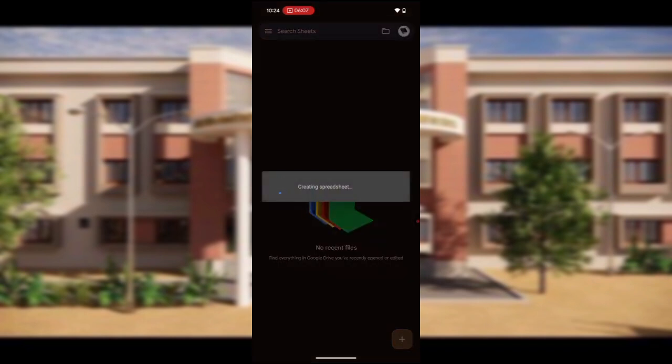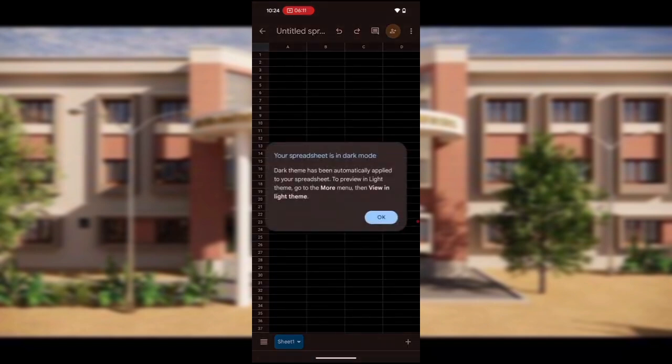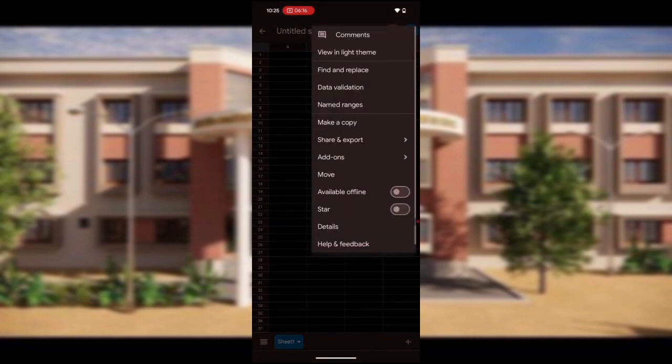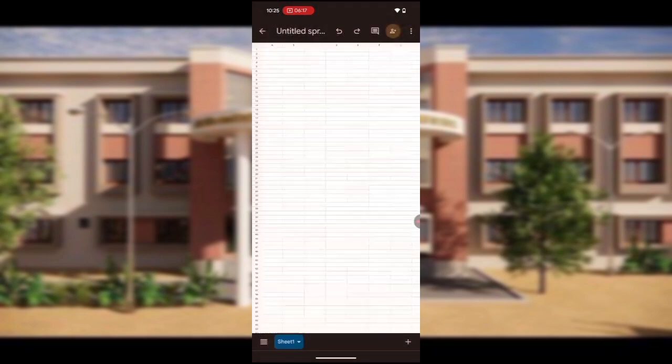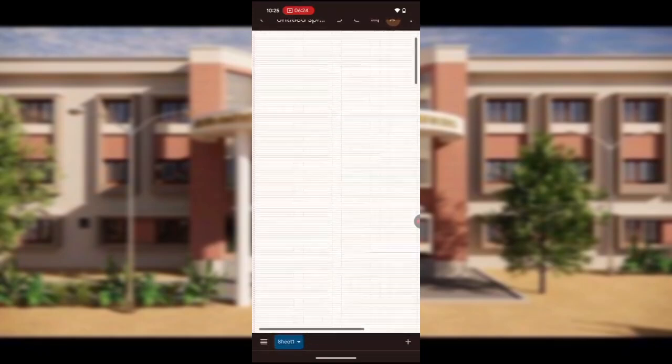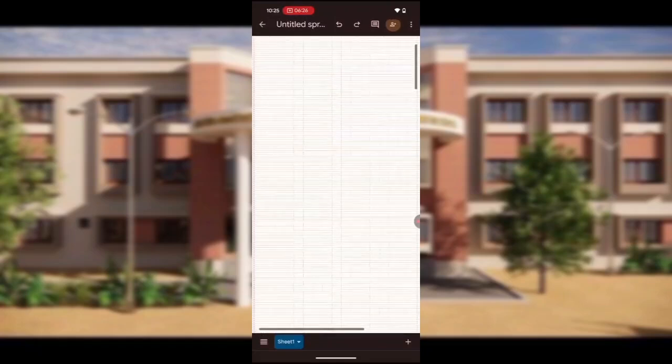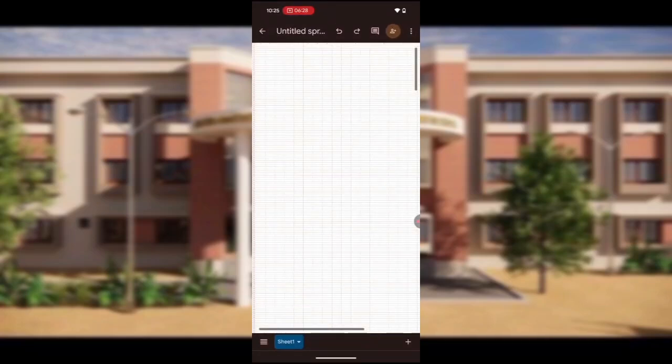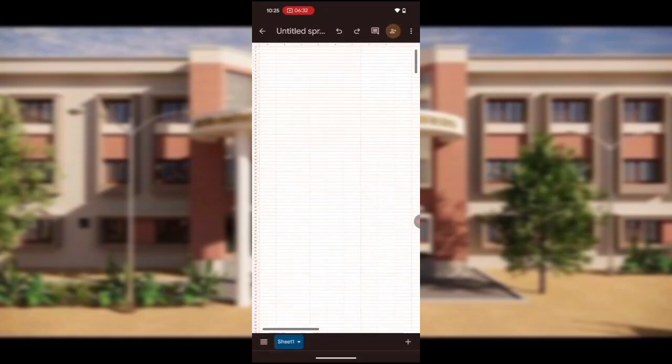So if I click on this plus, it will say creating sheets. And let us see the template. Your spreadsheet is in dark theme. To change it, I click on these three lines and I take view in light theme. I mean, everything that you can do, if you know Excel on a computer, all the formulas that you use, you can use on the spreadsheet here in your phone. All right, you can use it.